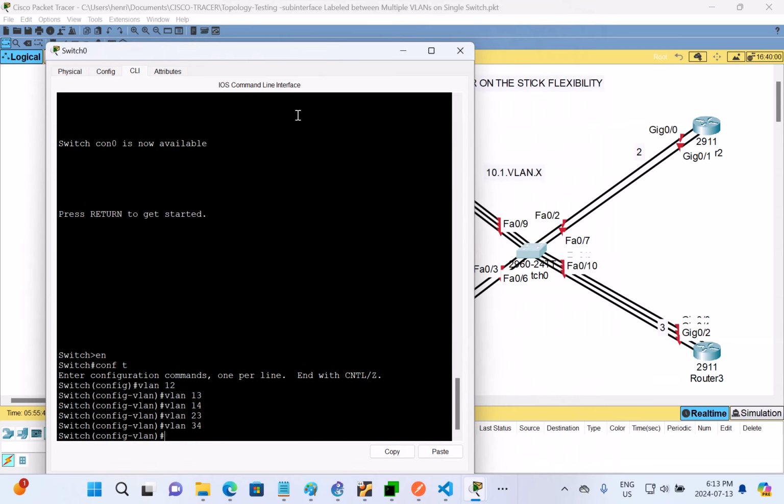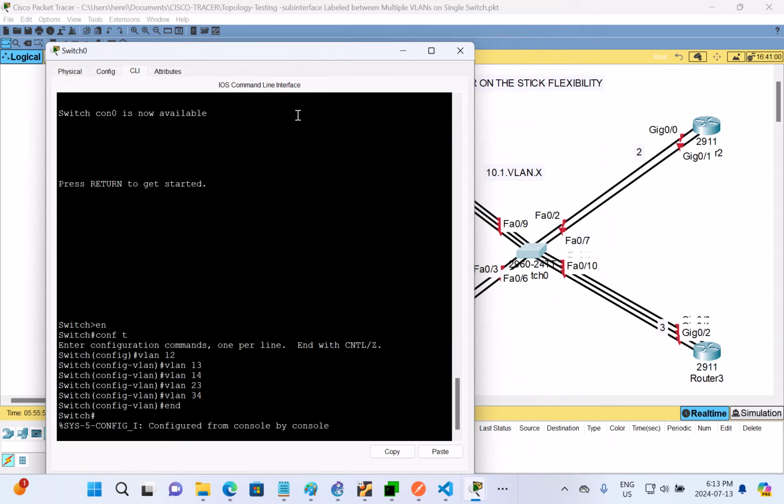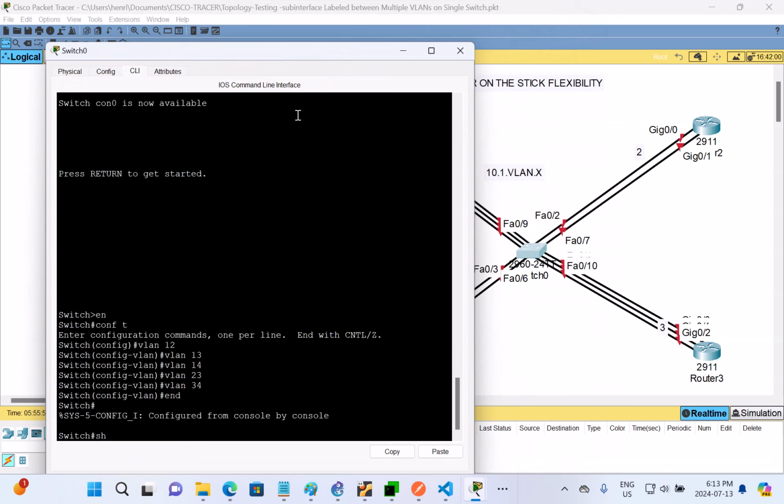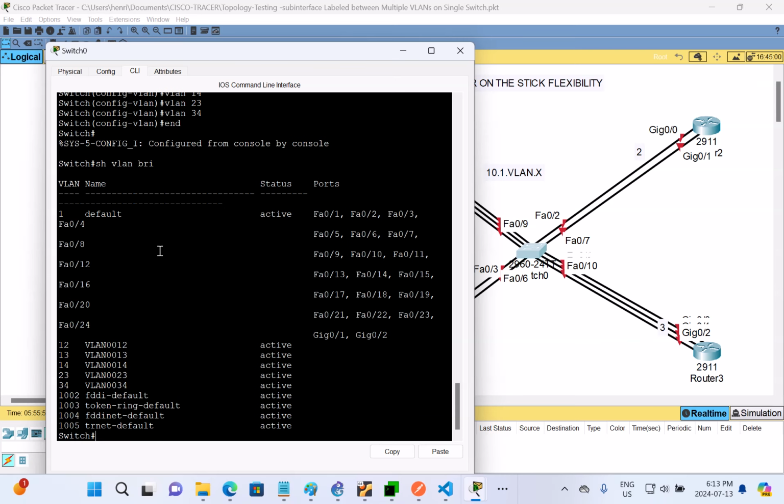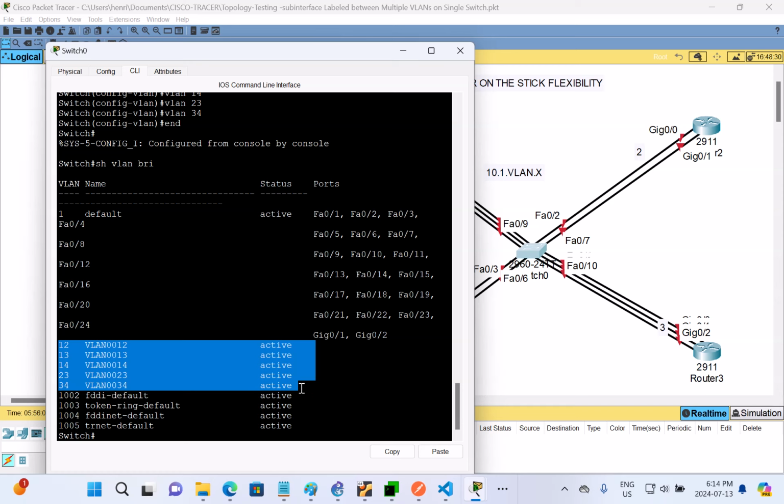I'm just going to go back to exec mode and type show vlan brief. As you can see, we successfully created those VLANs: VLAN 12, 13, 14, 23, and 34. And we're not done yet.